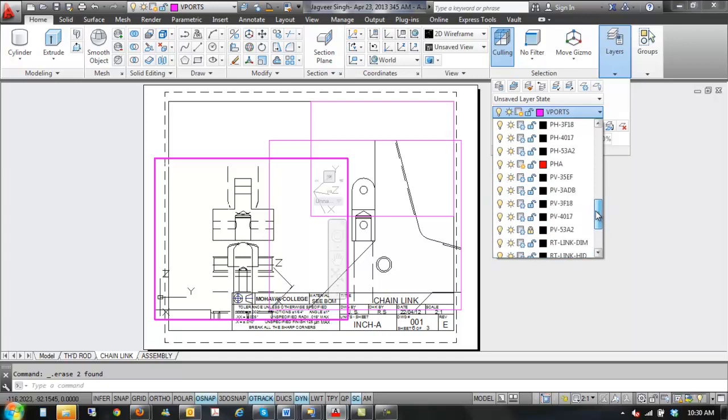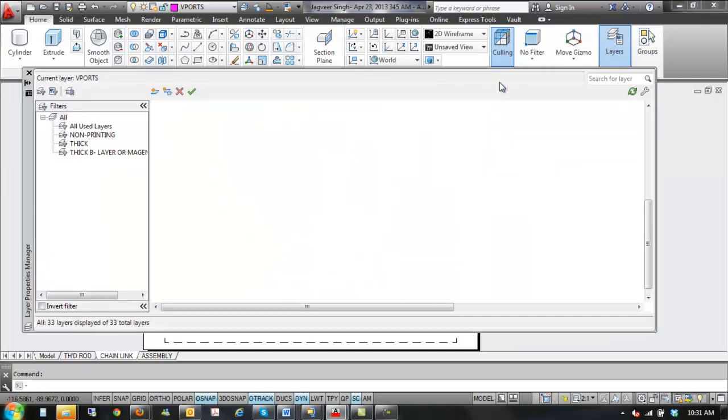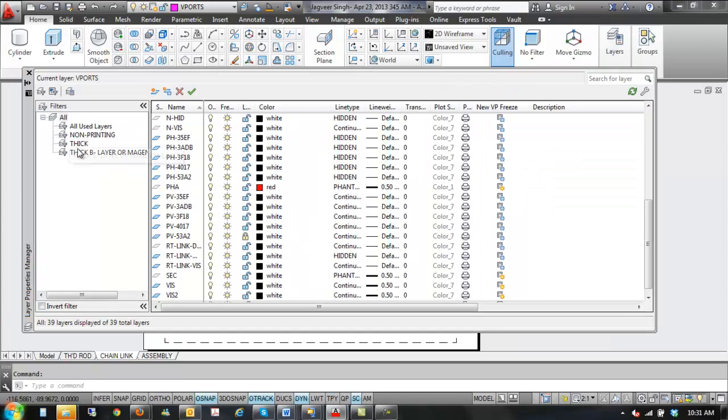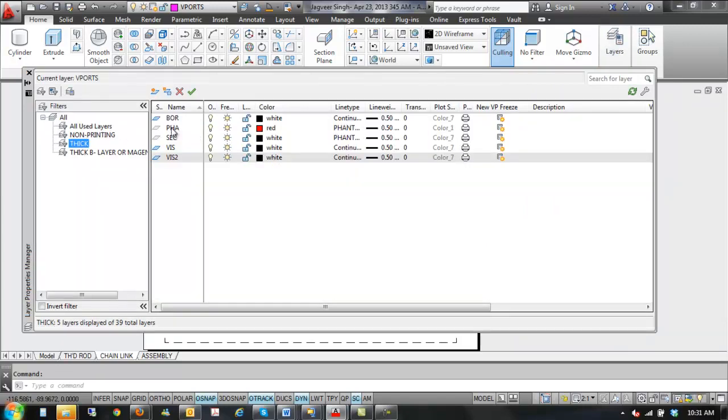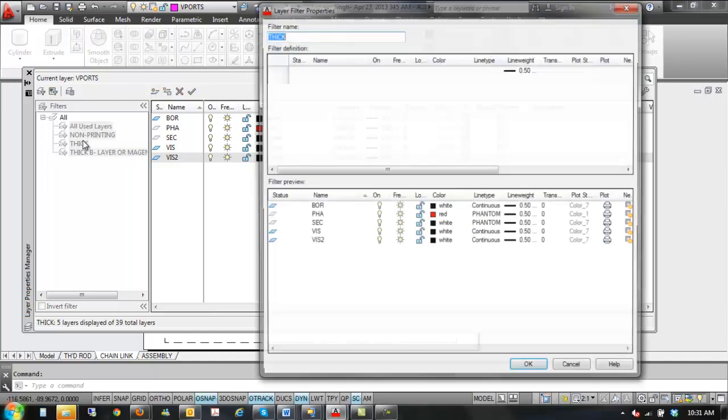But see the way it created 3 views for each viewport? You get a dimension layer, a hidden layer, and a visual layer. And then you'll want to go in and use those filters we created. Thick. So you see it didn't pick up all the layers there.